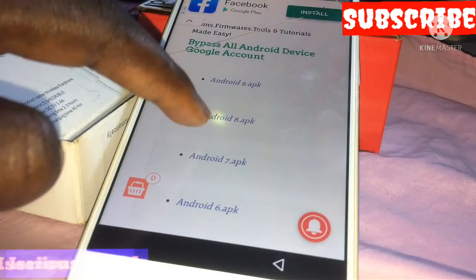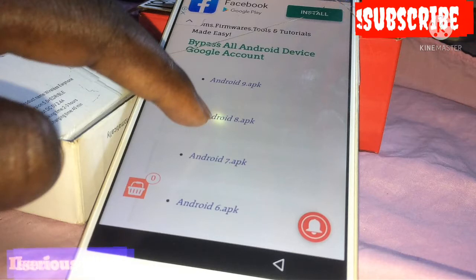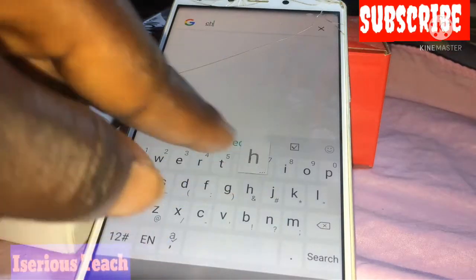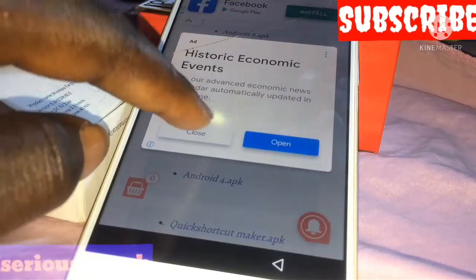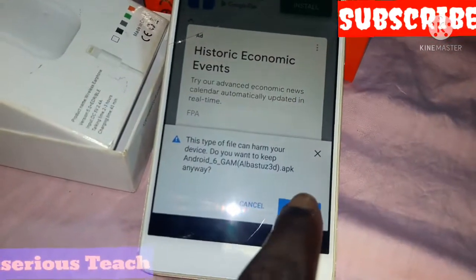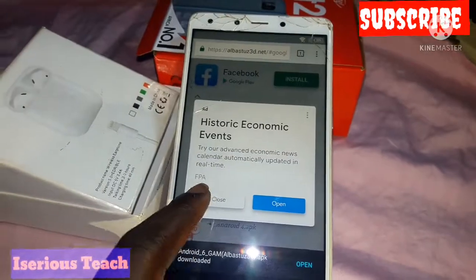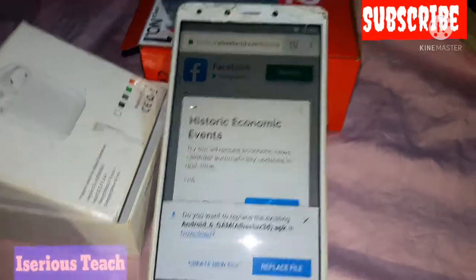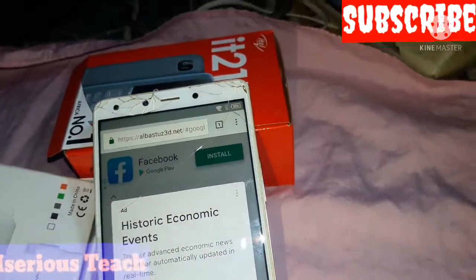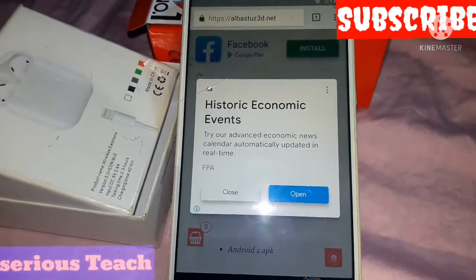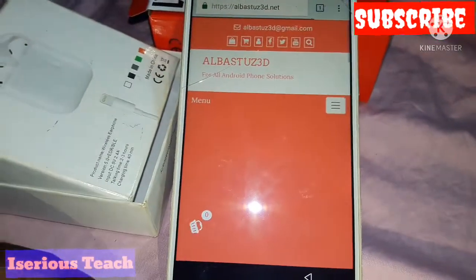If you want to check your Android version, just follow the menu. Search settings here and click on it. Then download the Android 6 Google Account Manager. Just click on that and it's going to download. Click on OK. Don't click on open right now. Just click on close. Get back. Now we need to reopen Arbetos 3D. So I'm doing this. Get back. Reopen it, and if it has successfully opened, just scroll down.